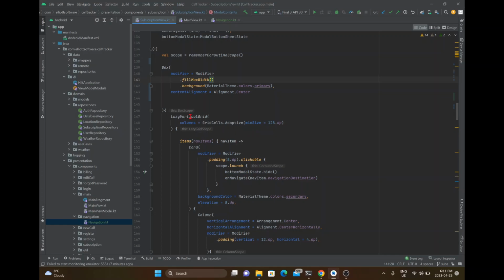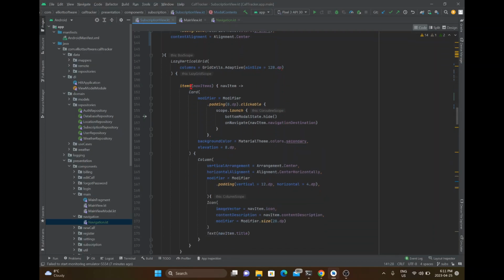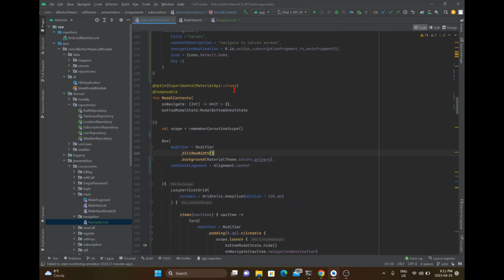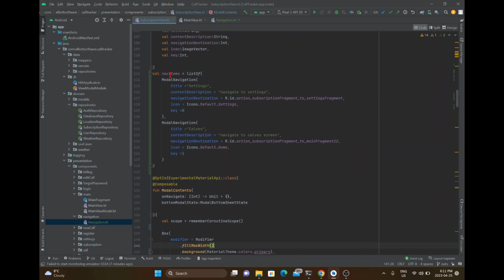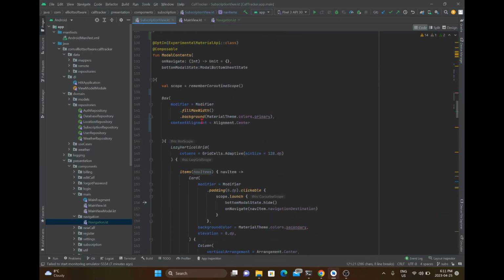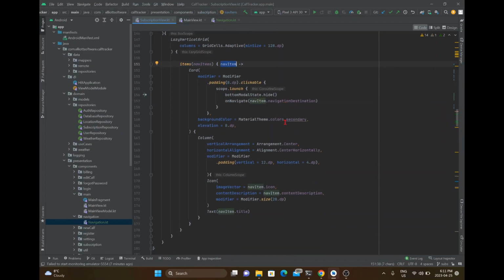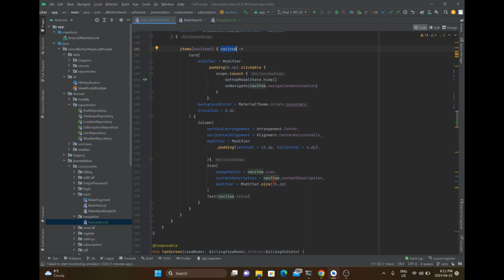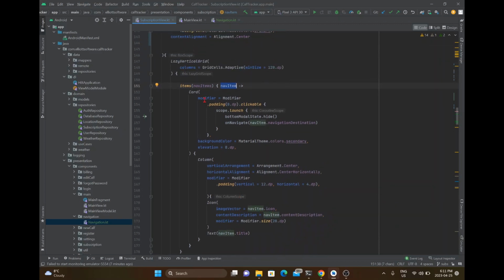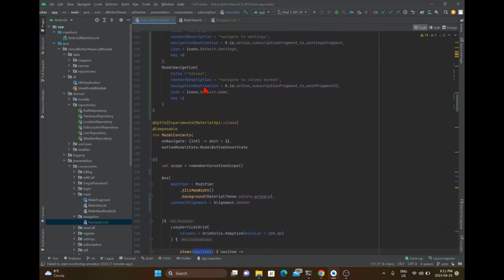As you can see here, we have our lazy vertical grid. We set the columns to this adaptive size, the minimum size here. And then inside the items here, what we're going to have to do is we provide this nav items list. As you can see, that's what we've made up here. We'll talk a little bit more about this in a second. But then inside that, right, you can see through this nav items, we're accessing the navigation destination here. We're accessing the icon, the content description, and the title. Right, so now let's talk about this list here.